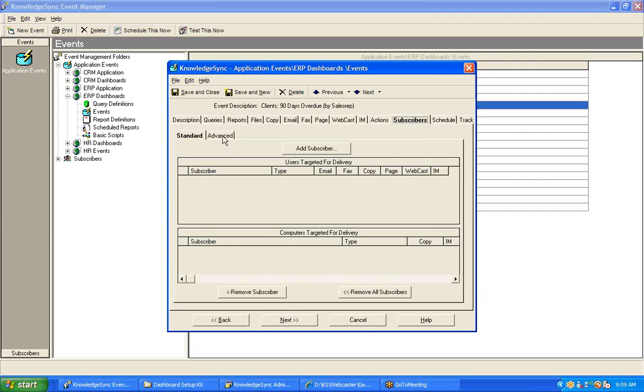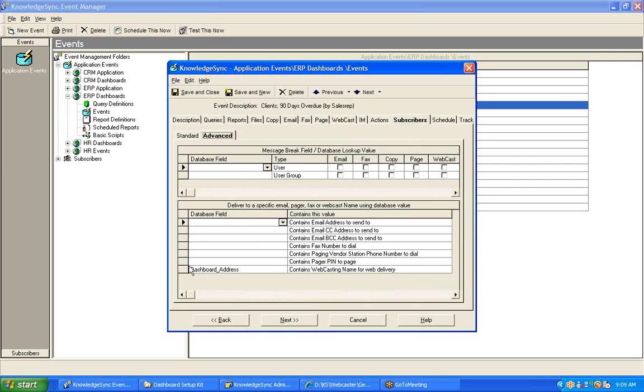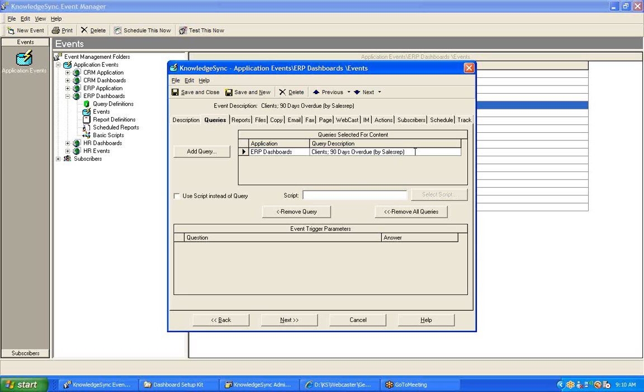Where this event differs only slightly is that the dashboard address field that this event uses is referring to the dashboard address value from a query that is enabled to create multiple dashboards. Again, the ability to create multiple dashboards is actually controlled on the query level, not on the event level. So this particular event looks identical to the preceding event. The difference is that this event is utilizing a query that has been designed to create multiple dynamic dashboards.